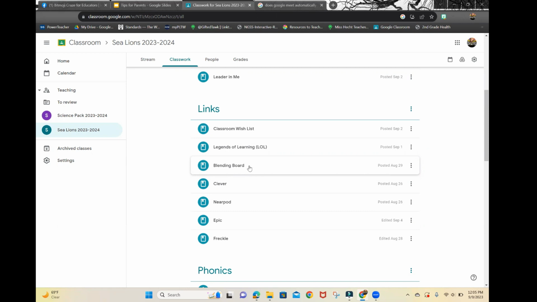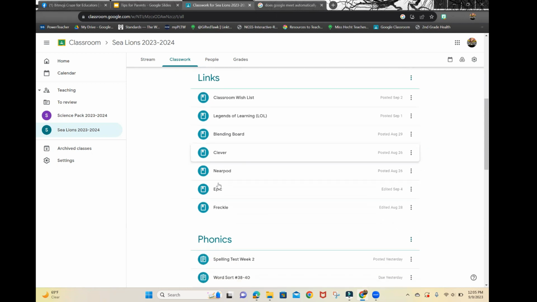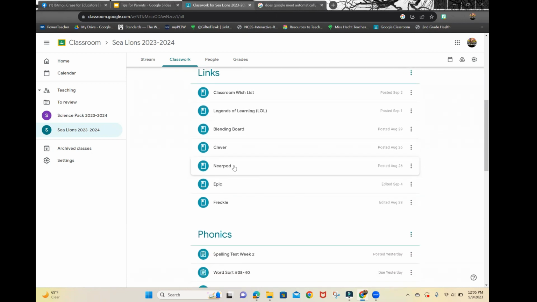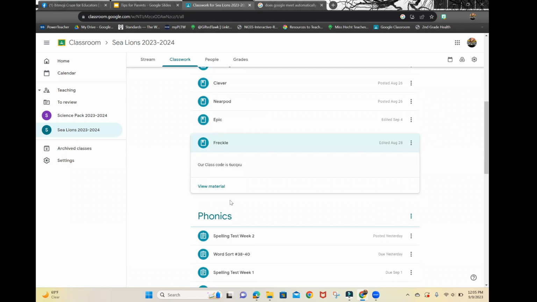So I will make a video about that coming up. Clever is a great link. This is where they can pretty much access any program that they need. Nearpod, we mostly use in class. Epic is free for students to read books, but only during the school day. Freckle is here. And everything should have a code.